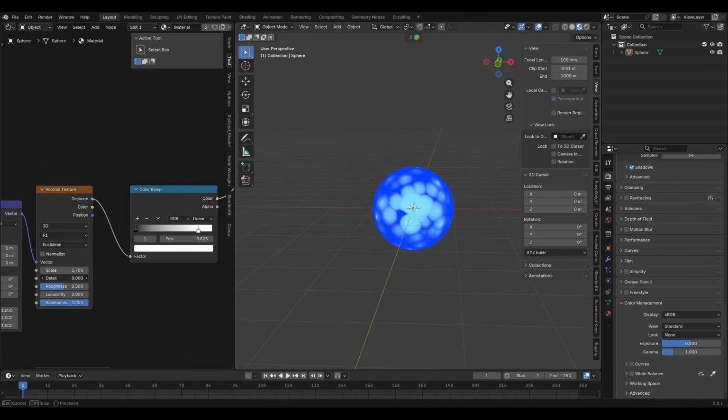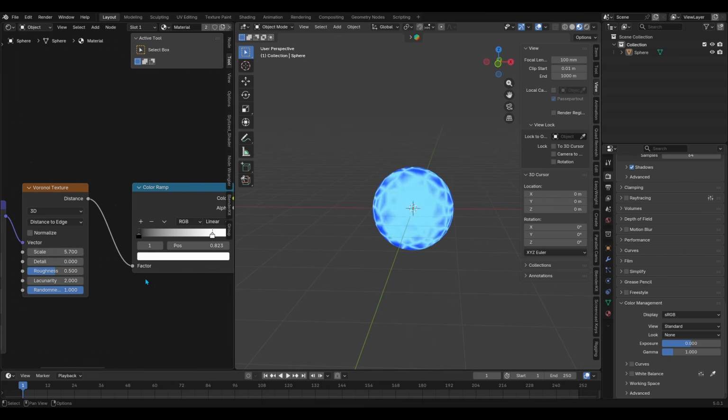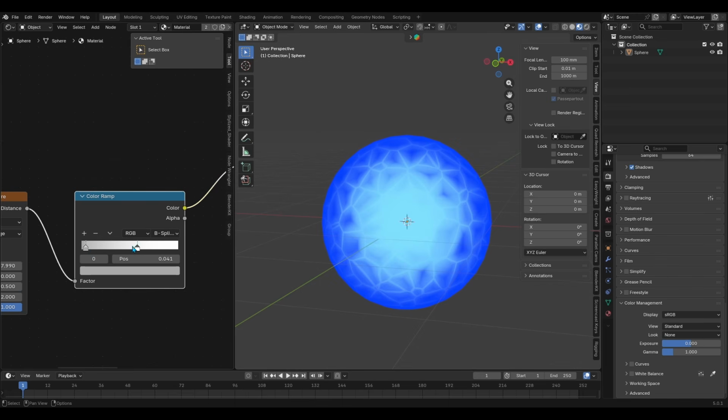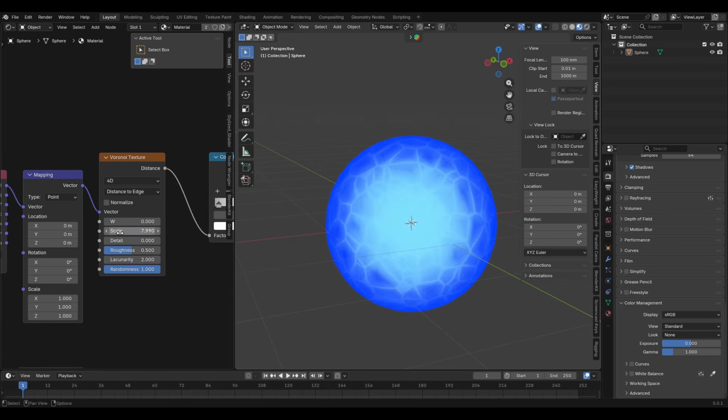This is where you get creative and where I encourage you to experiment to get the look you want. But what I ended up doing is changing the Voronoi node's type to Distance to Edge and scaling it up a little, and made the black slider into a lighter gray instead. Then I changed it from 3D to 4D.